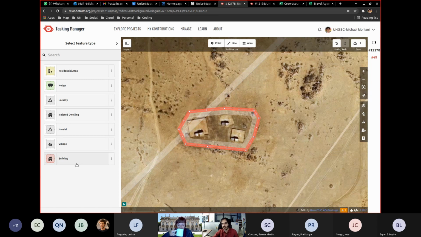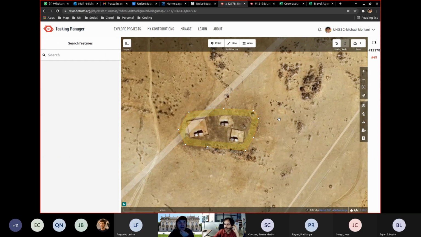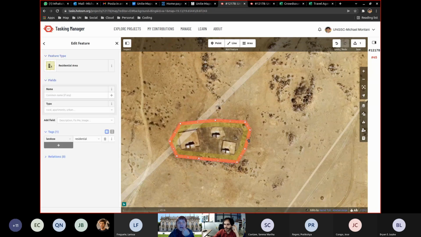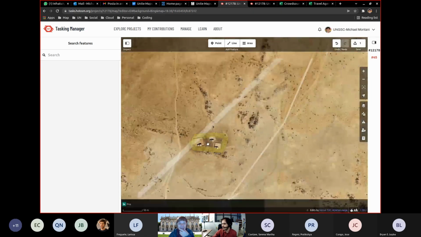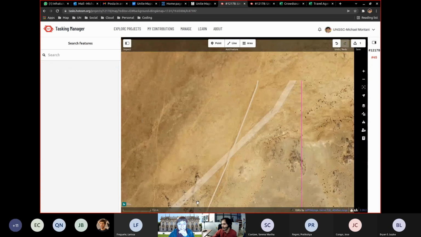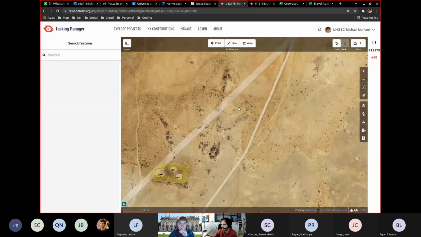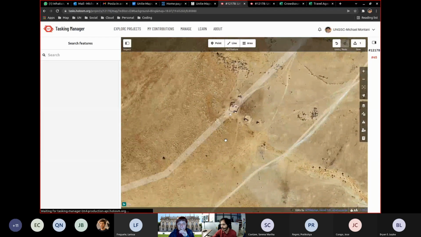So we have to define that this is a residential area by clicking the button here. Residential area, we have the tag. Boom. So this is now a residential area. And it is easy like this. So we mapped our first small settlement. Let's try to replicate it so it will be more clearer for us. Let me see. Here we have another one.